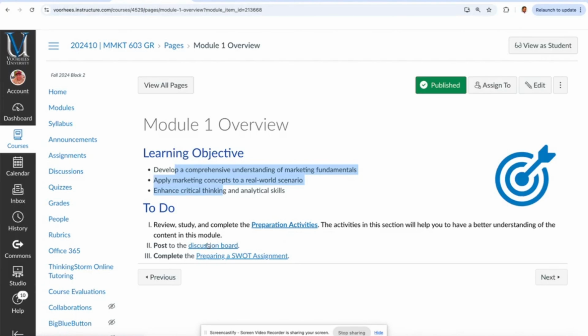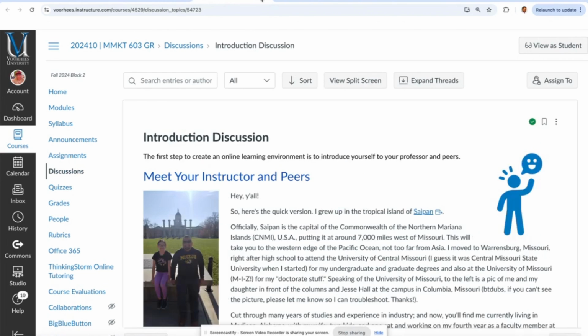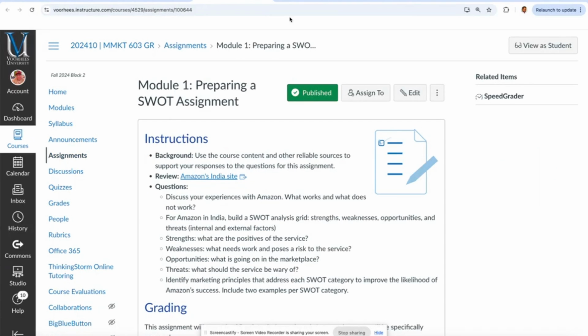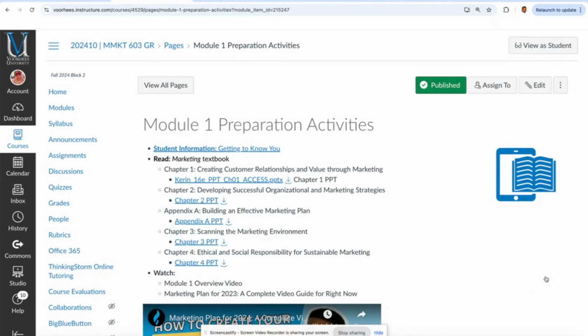And then you already saw our discussion board items. So there was that Ask Your Professor, there's the coffee house, and then this link will just take you to that introduction discussion. And then you have an assignment to complete. It's preparing a SWOT assignment, and I'll let you read through the details in Canvas right here. Going back to the preparation activities page, you'll see that there's an ungraded getting to know you kind of activity where I ask you 5 questions about yourself. So please complete this so that I can get to know you.